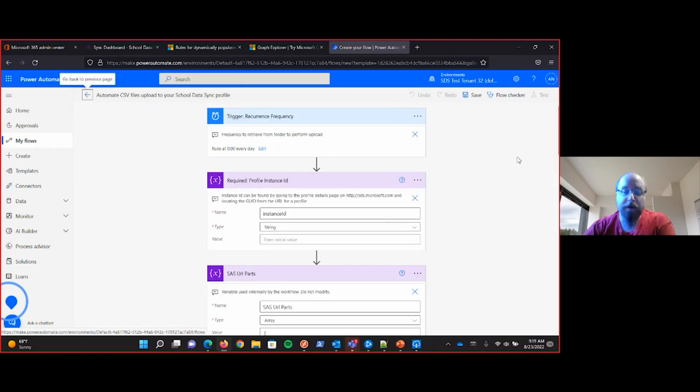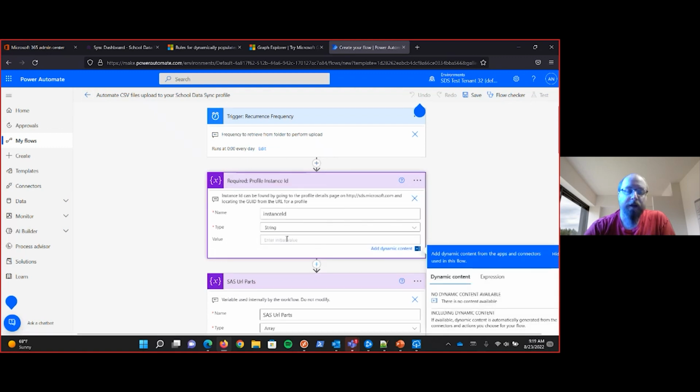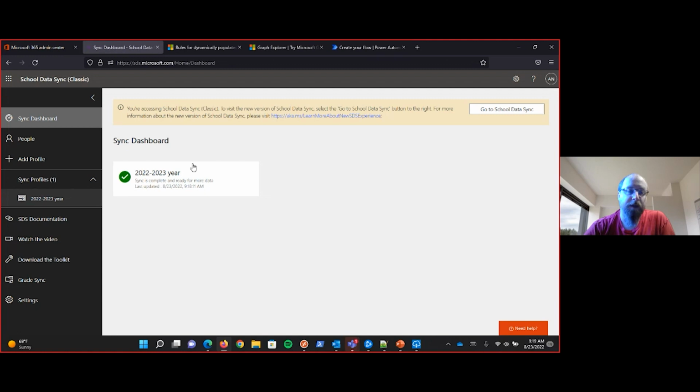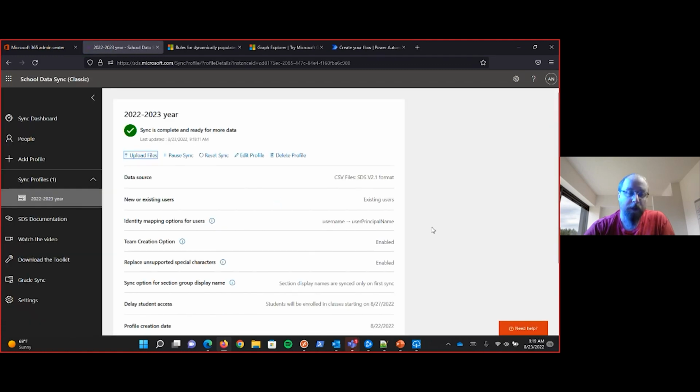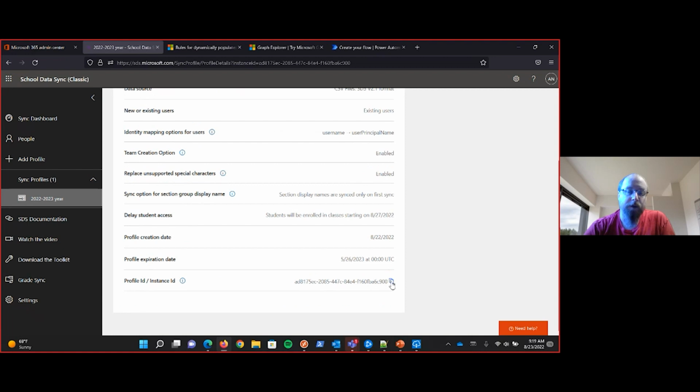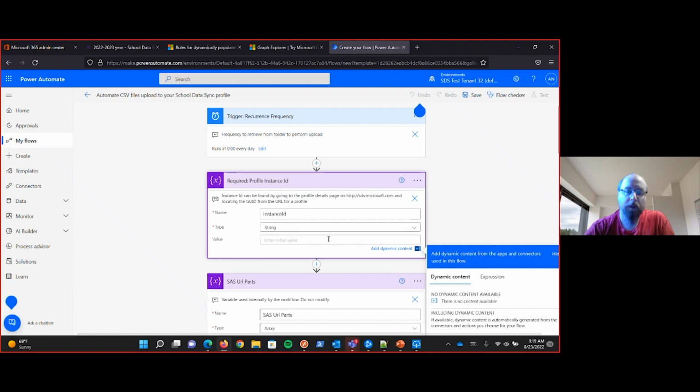There are some settings in here that I want to make sure you're aware of as far as the profile instance ID. This is something that has been causing some confusion in the past. The only thing that you ever want to change in here is going to be the value. This value should always be the profile ID of the profile you want to automate. So in here, we're just going to copy this profile ID and paste it into here.